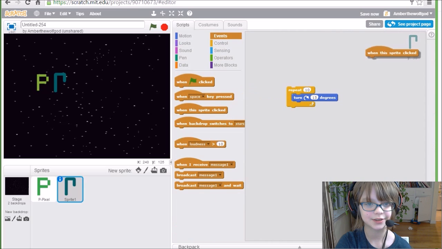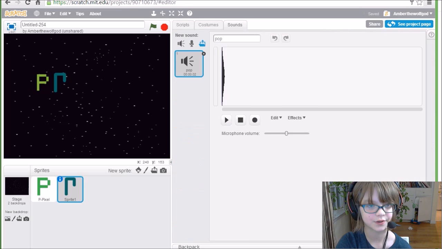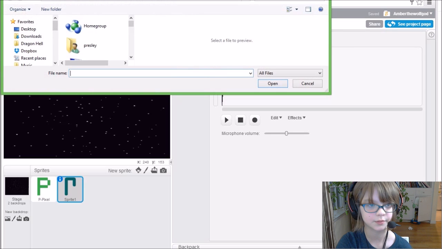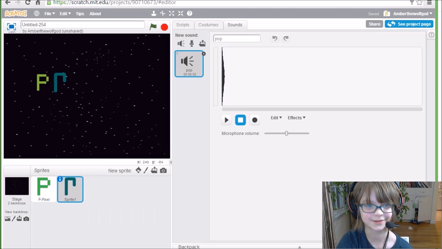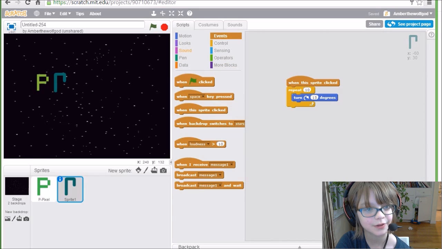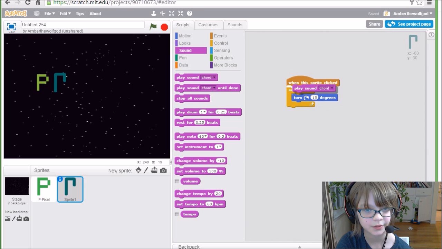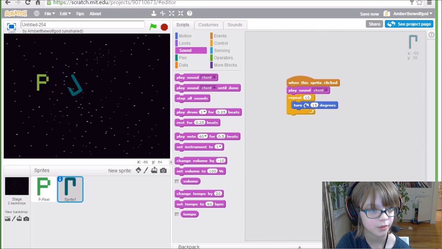So when this sprite is clicked, let's get ourselves a sound. Nope, no, don't upload it from a file. Let's do this. So we are going to put chord, and then this is very fun to do.